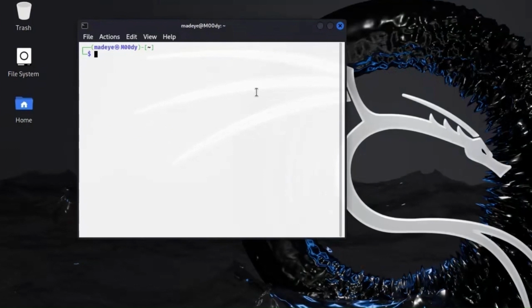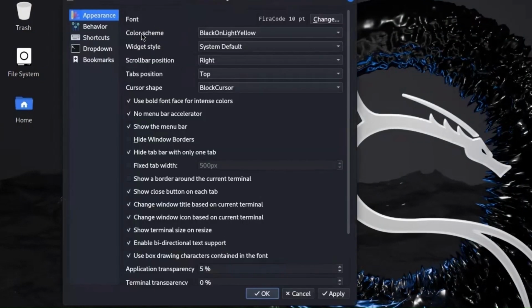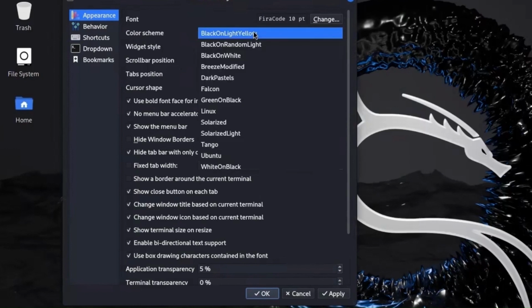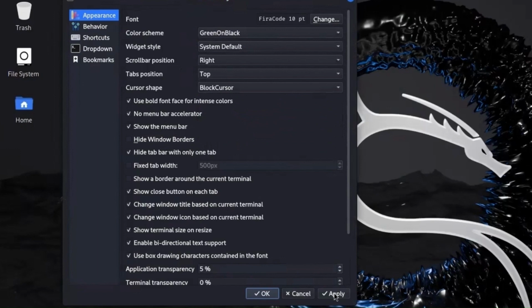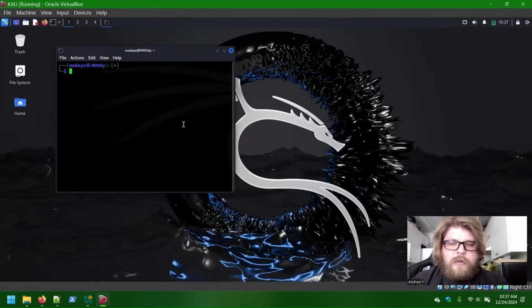I don't like it. So I'm going to right click into this blank space, go to preferences, and under this color scheme option we have black on light yellow, which I don't know. So we have a bunch of other different options here. I personally like the green on black, so I'm going to apply. Okay, and that looks a lot better to me. So hold the control and the plus key to make the text bigger.